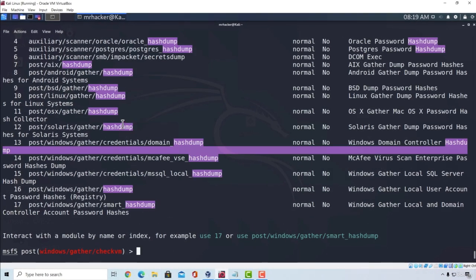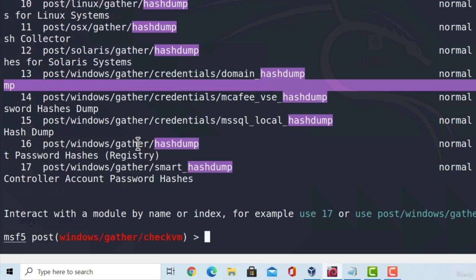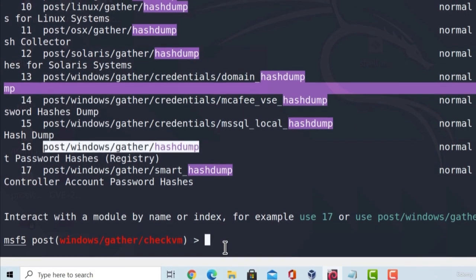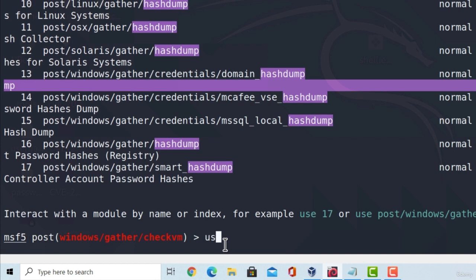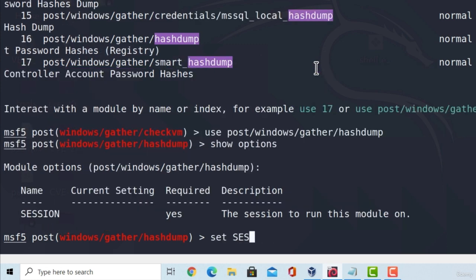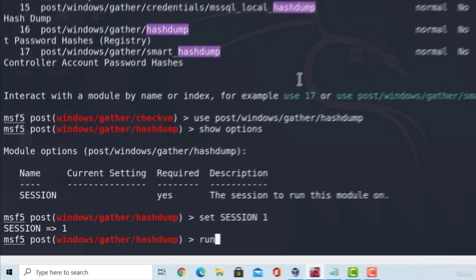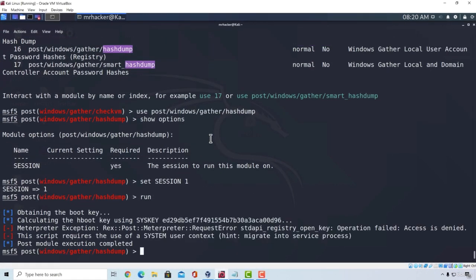Then we can scroll a little bit up and we got somewhere around here a module, here it is, called post/windows/gather/hashdump. So let's copy it, type use and then paste the module name. If I type show options, set the session to be 1, as you can see they're very easy to run, only one option is required, and I type run, it will tell me access is denied.